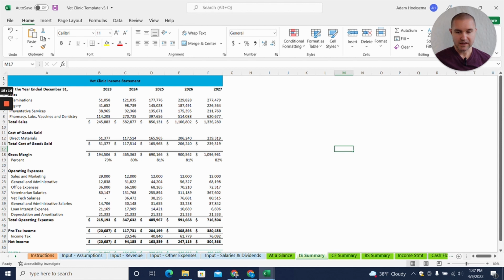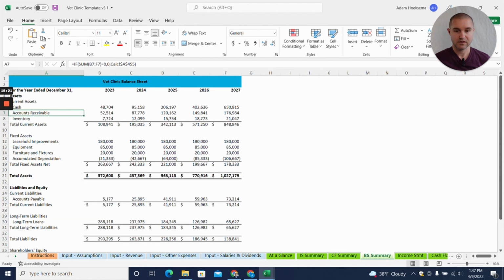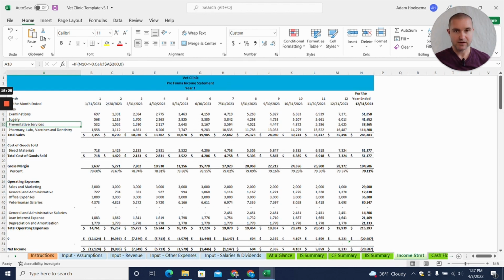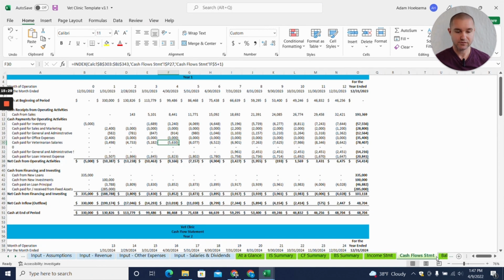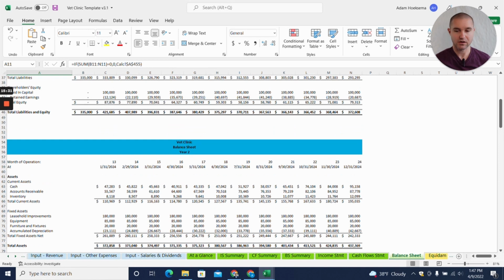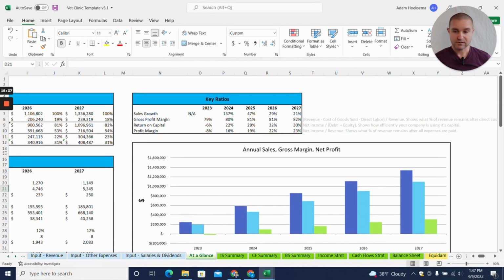And then you'll get a 5-year income statement summary, 5-year cash flow statement, 5-year balance sheet summary, and then an income statement by month for each of the 5 years, cash flow and balance sheet all by month for each of the 5 years. And that will really do it. That is our vet clinic template.